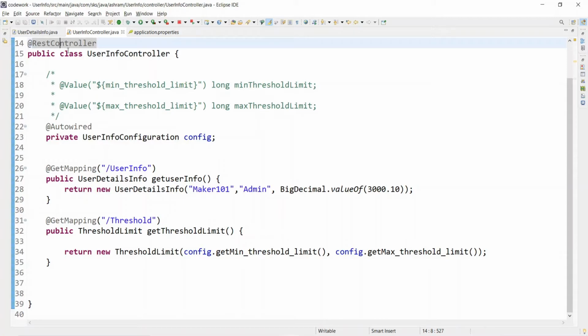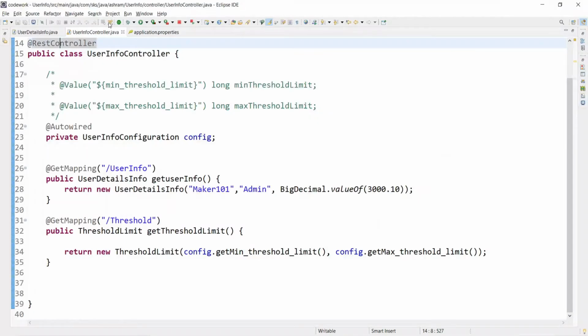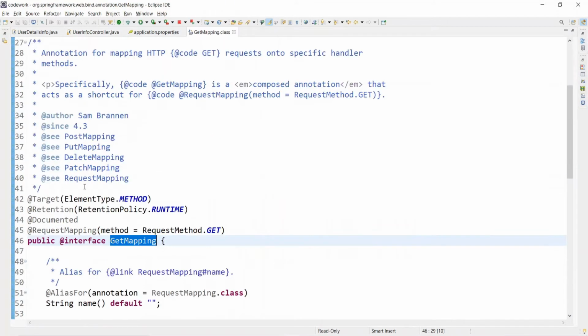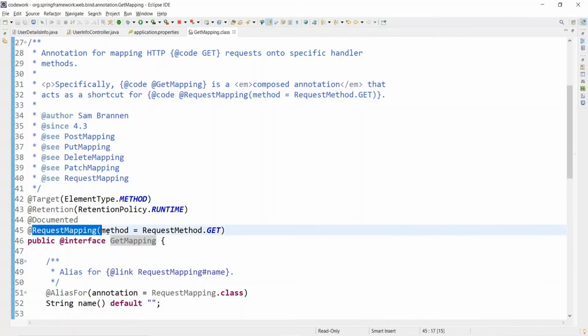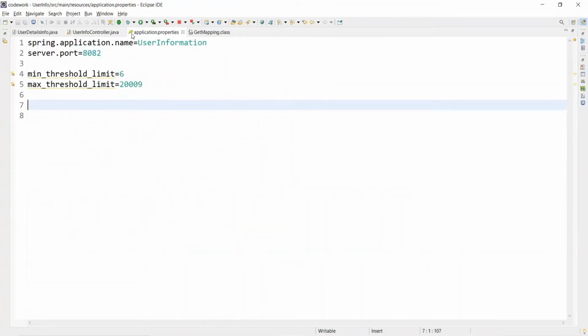Once the controller receives the request, it routes to the mapping. What kind of request has come? Here the request is user info, so you have to look for the user info mapping, which is here. If you go inside get mapping, the request mapping is mapped over here. By using this, it maps the request to this method, and the output is given using the resolver. So this is how it's working.